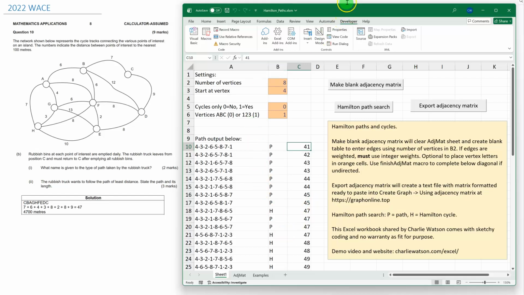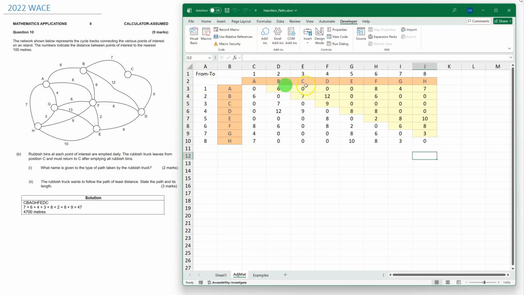Now, in the spreadsheet, I've already got it set up in the adjacency or distance matrix here. So from A to B is 6. We can see from A to B here is 6, and say B to C is 7. So B to C is 7. There it is. So basically, you can fill it up.